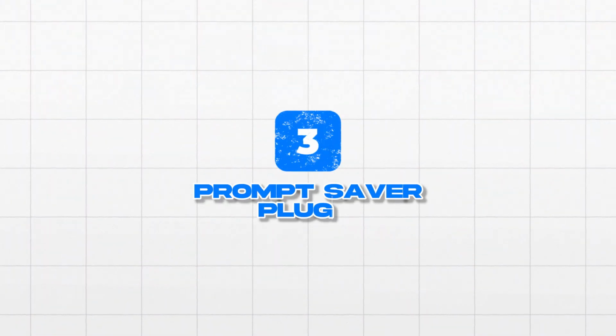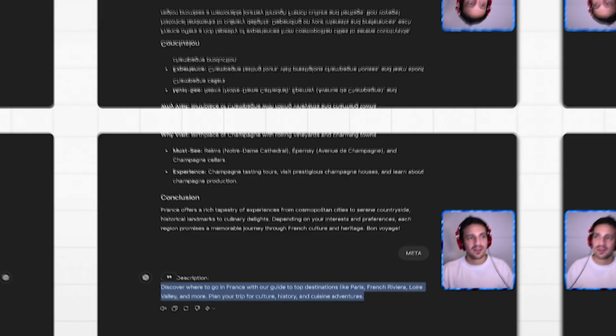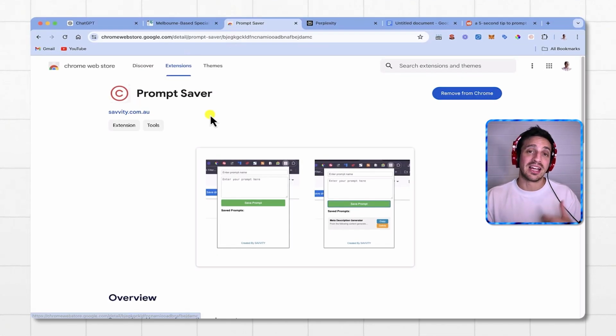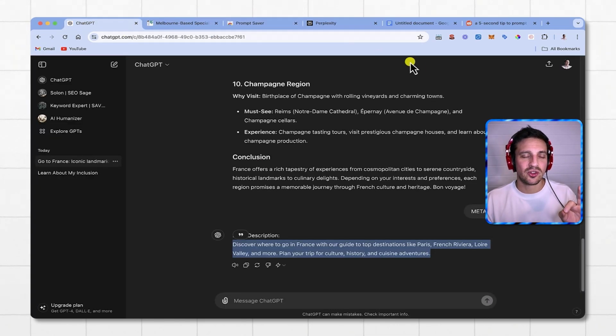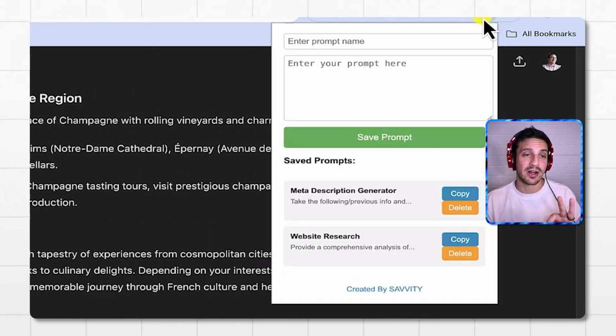And that is installing this little plugin that's going to help you quite a bit. The plugin is called the Prompt Saver. And yes, we created that, but it's absolutely free. What it does is allow you to save your prompts in your browser as a Chrome extension.